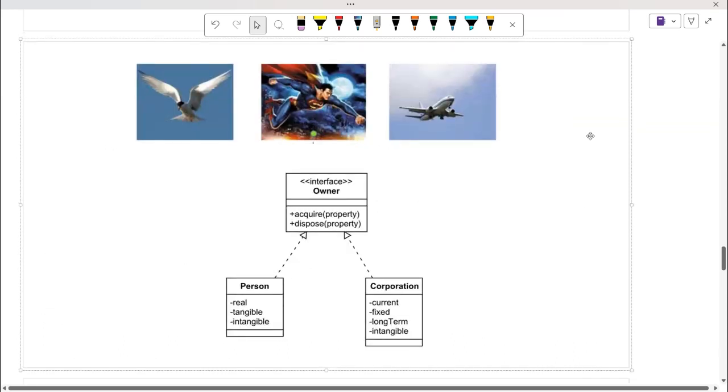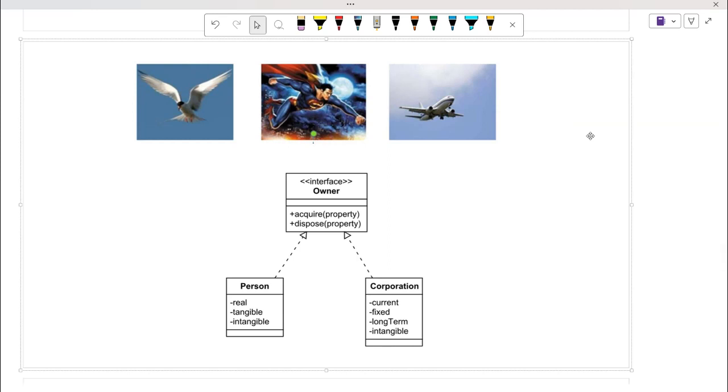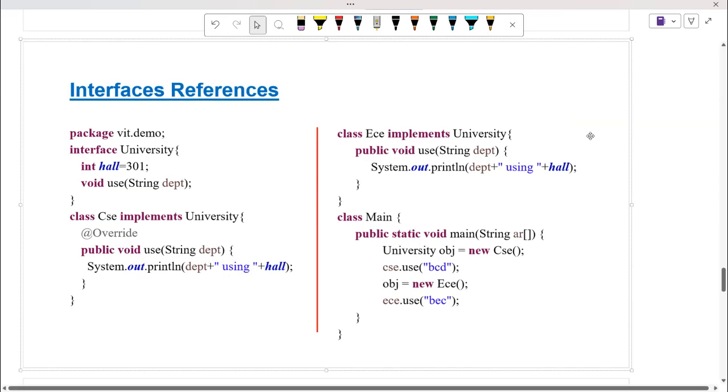So we have an interface Owner, and both of the classes can implement this interface. They have properties of their own, and they need to have a function definition defined for acquire as well as for dispose. So both of the functions need to have the desired behavior. So this is what interfaces actually are.